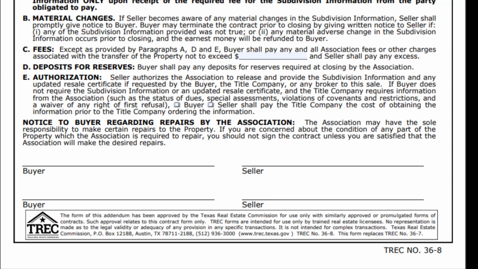And then E, authorization, paragraph E. Seller authorizes the association to release and provide the subdivision information and any updated resale certificate if requested by the buyer, the title company, or any broker to this sale. If buyer does not require the subdivision information or an updated resale certificate, and the title company requires information from the association, such as the status of dues, special assessments, violation of covenants and restrictions, and a waiver of any right of first refusal, buyer or seller shall pay the title company the cost of obtaining the information prior to title company ordering the information.